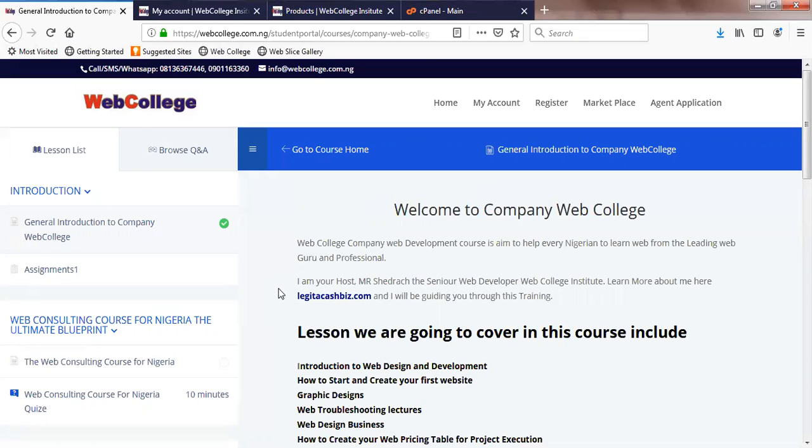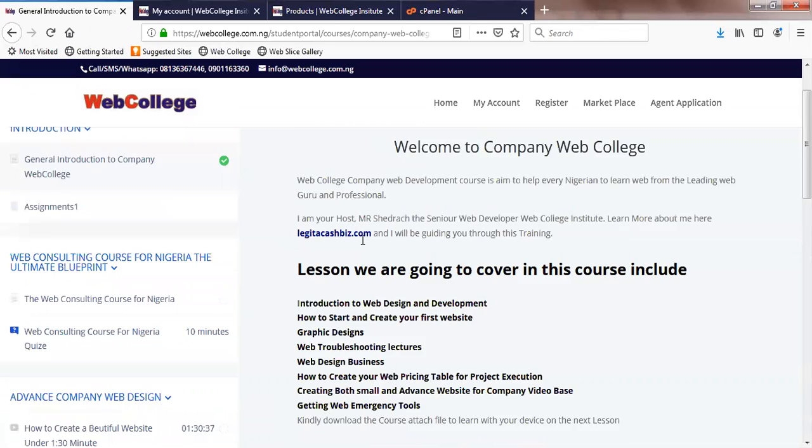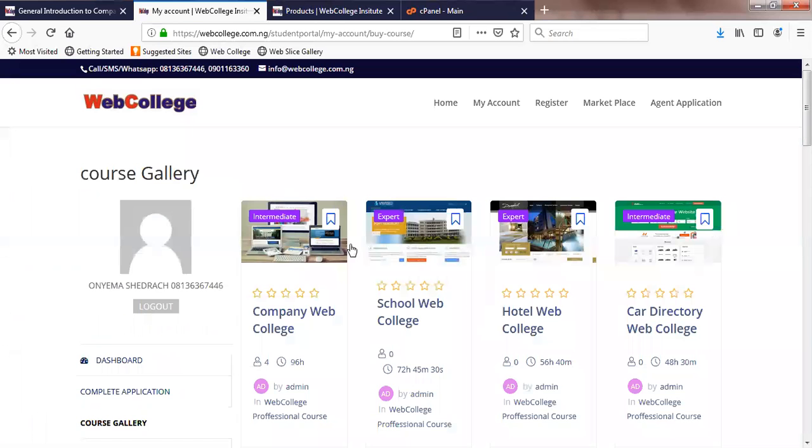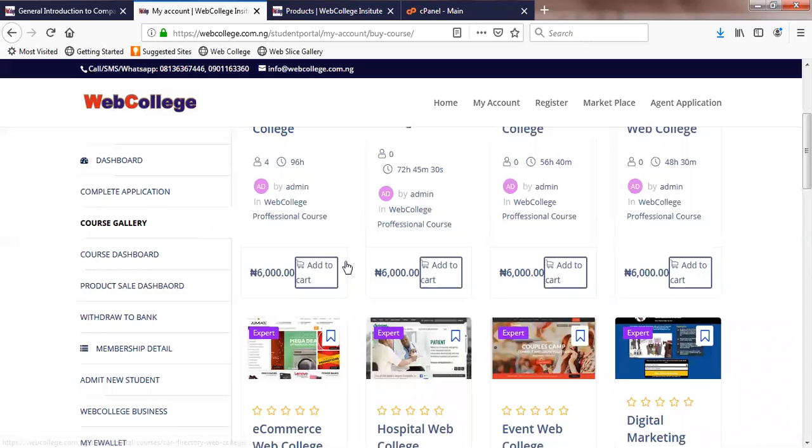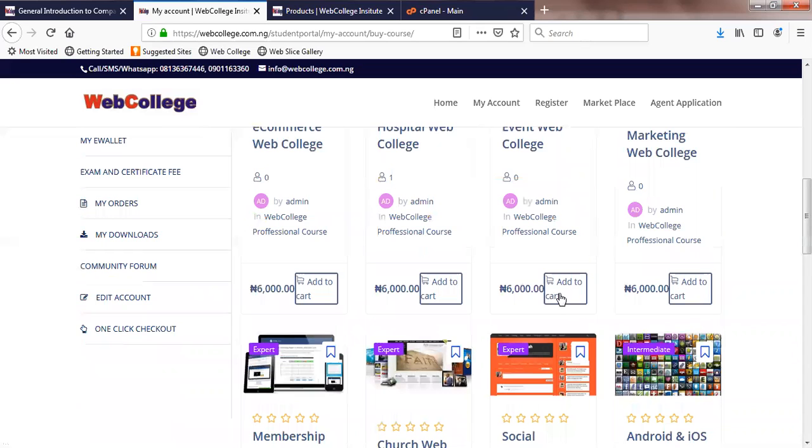Now you have learned everything on website design and development regarding Company Web. What is the way forward? One way forward is that you can come to the course gallery here. Remember, this is just Company Web College that you have just learned. You can pick other advanced courses here, like the School Web College and the Hotel Web College. Any of these courses, you can pick to add to your existing skills.